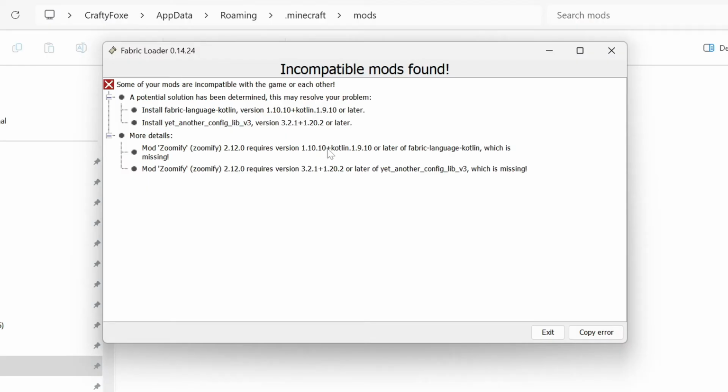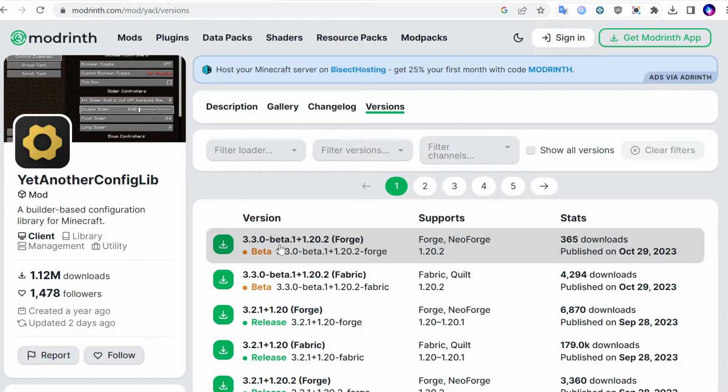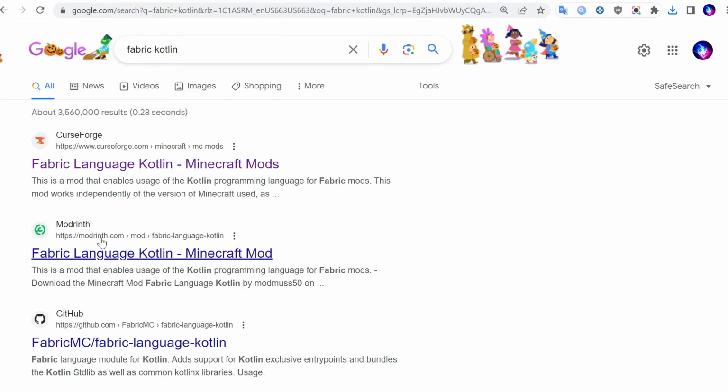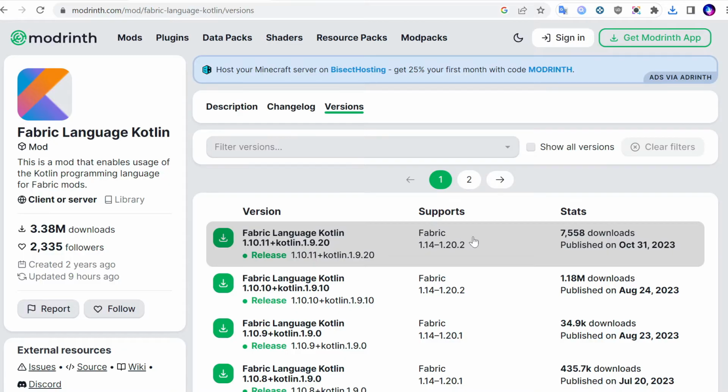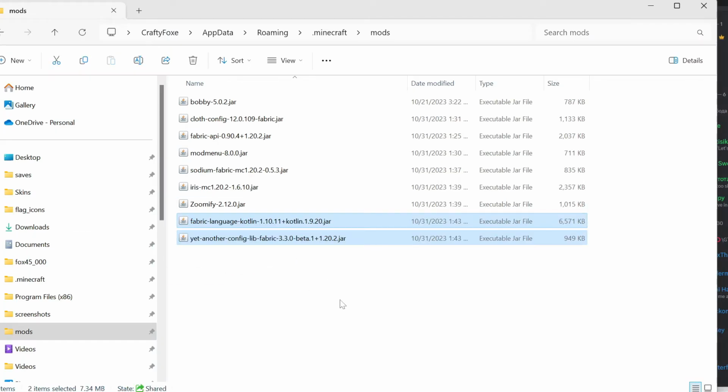Now Zoomify actually requires Kotlin and YetAnotherConfigLib. Search up YetAnotherConfigLib, go over here, go to versions, download the Fabric version 1.20.2, download. Search up Fabric Kotlin, and let's go here, versions 1.20.2, download this one. Put in Kotlin and YetAnotherConfigLib in our mods folder.